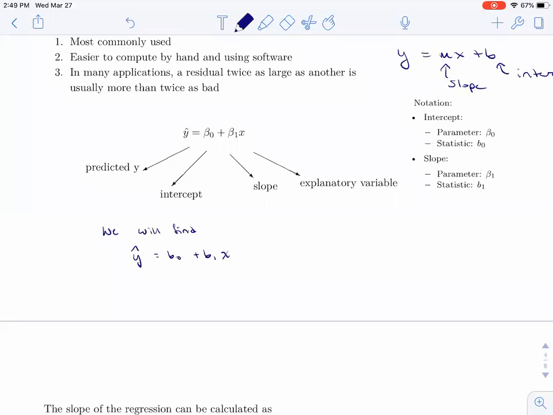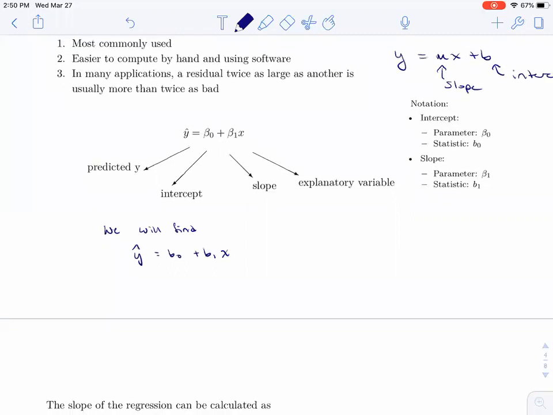Anyways, y hat is the predicted value of y. A little bit tricky because we just finished proportions, where we had p hats. P hat is a sample proportion. It's just going to be a matter of context. If you're working in regression, then y hat is going to be a predicted value of y. So here, this is your predicted value of y.